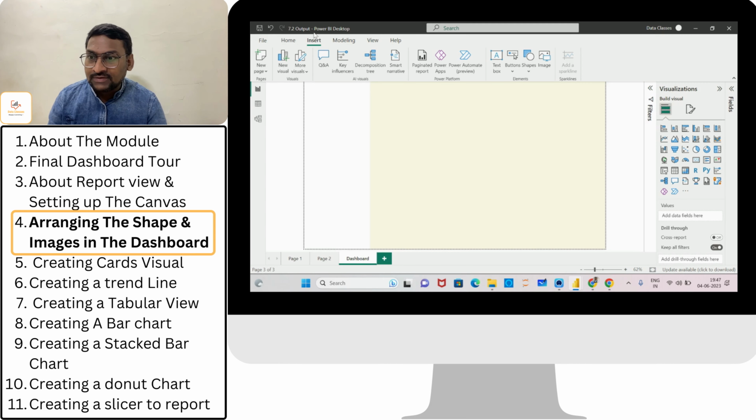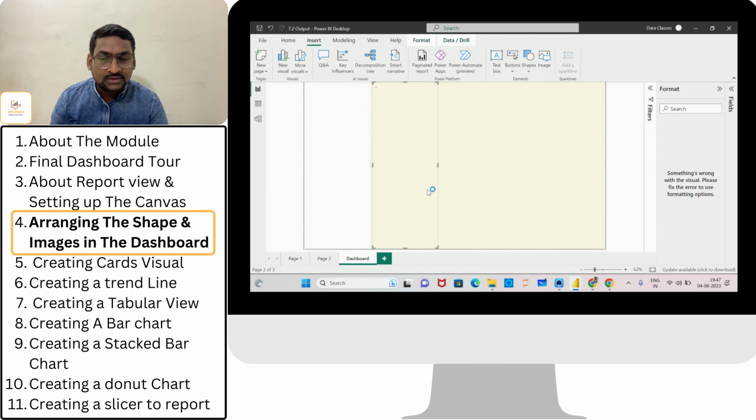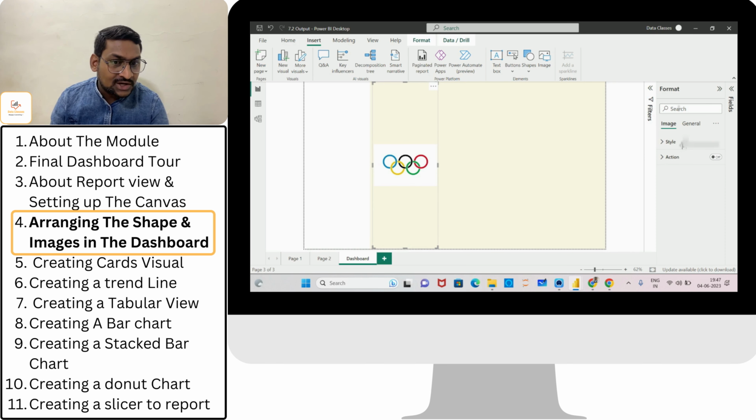For that, I will again go to the insert. This time, instead of shape, I will choose the image. I will select the Olympic image here. It will look something like this. Let me reshape this by dragging it. See, now the image has been selected, so all the options have also changed. In the style, in the action, in the general, all the options have changed apart from the shape.